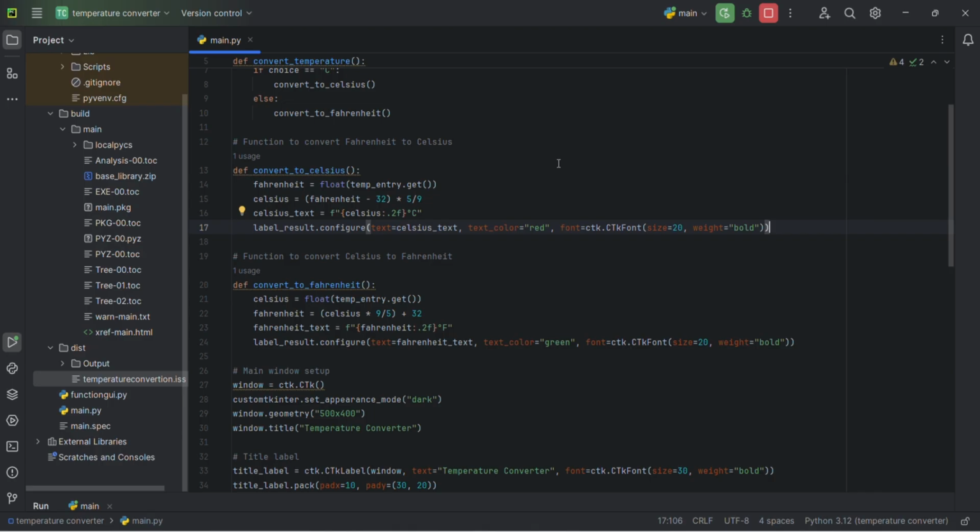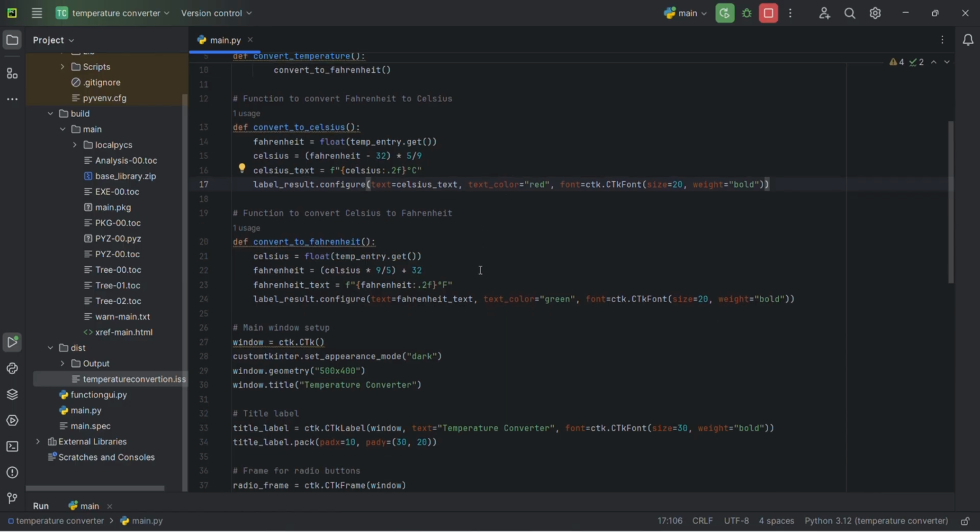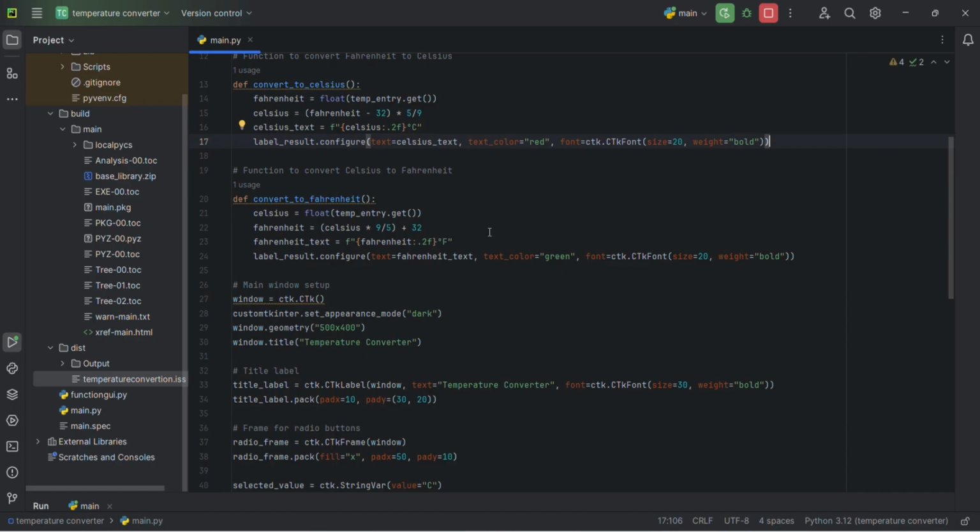Fahrenheit equals Celsius times 9 divided by 5, plus 32. Notice the formula is flipped. We format it with degrees Fahrenheit. And here we set the text color to green. This little touch helps the user instantly know which conversion they're looking at. Excellent. The logic is ready.